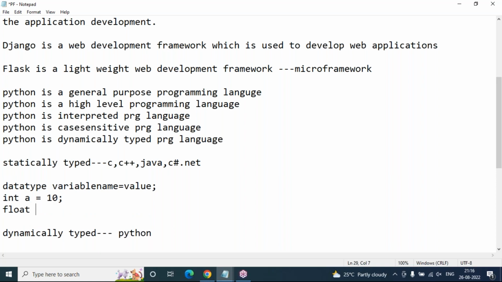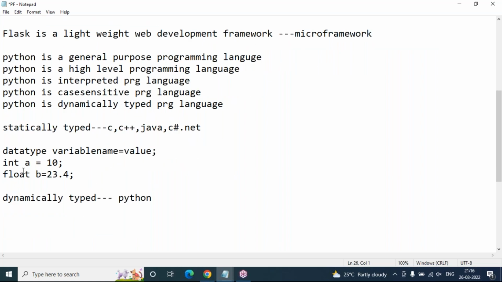If you go for float and float value is equal to 23.4, this is the way to declare the variable and define the data type in these languages. So inside the program, as a programmer, you should know very well what the data types are based on the values in these languages. But Python is a dynamically typed language.